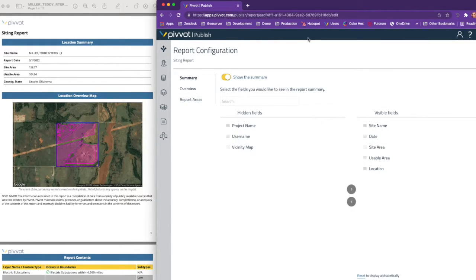So once I've selected the edit pencil, I have now been brought into the report configuration console. The first thing I'm going to point out is it's broken down into 3 different sections. And each one of these 3 sections relates to the 3 sections inside of the siting report. So location summary is going to coincide with summary. Location overview map is going to go with overview. And then finally, the report contents is going to go with report areas.